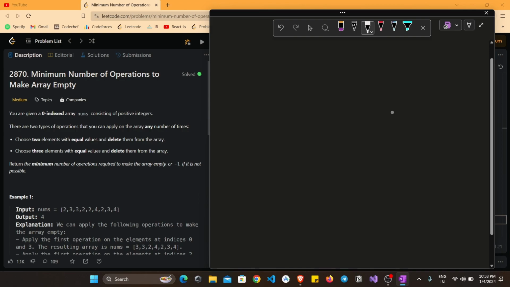Today we are going to discuss this problem, that is minimum number of operations to make array empty from Leetcode. So first of all, let's have a look at the problem statement.